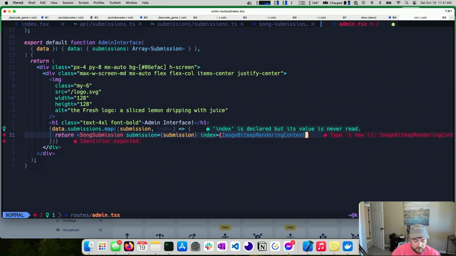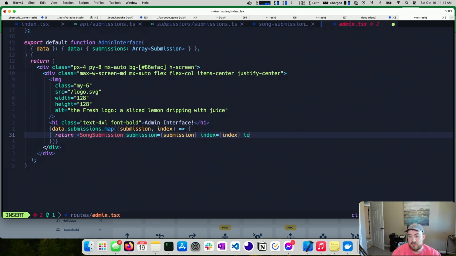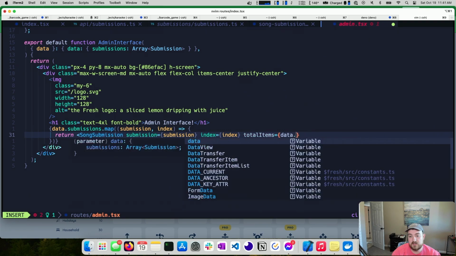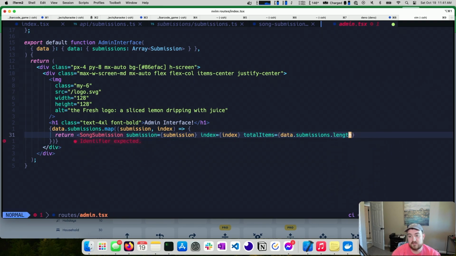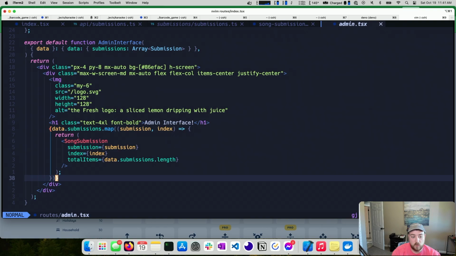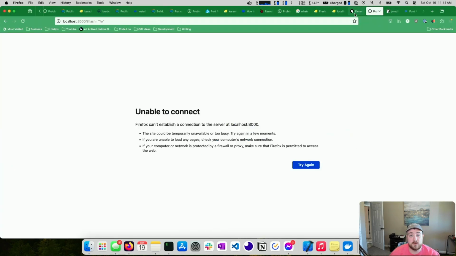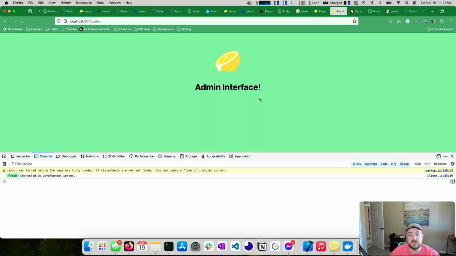No. How did that happen? Index. And then total items is equal to data.submissions.length. Close that out. Okay, that feels pretty good. I think that's going to be what we want. Either way, we should be able to go back to our admin interface and see something.